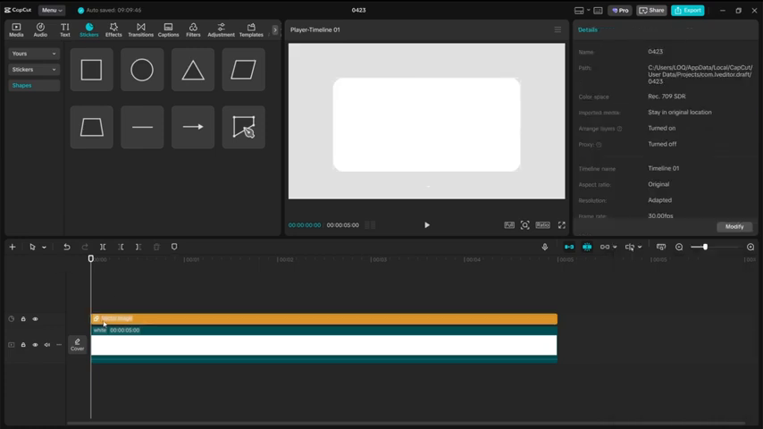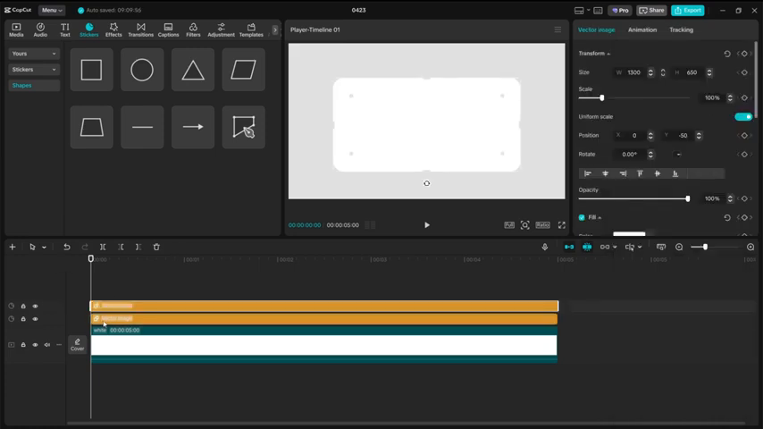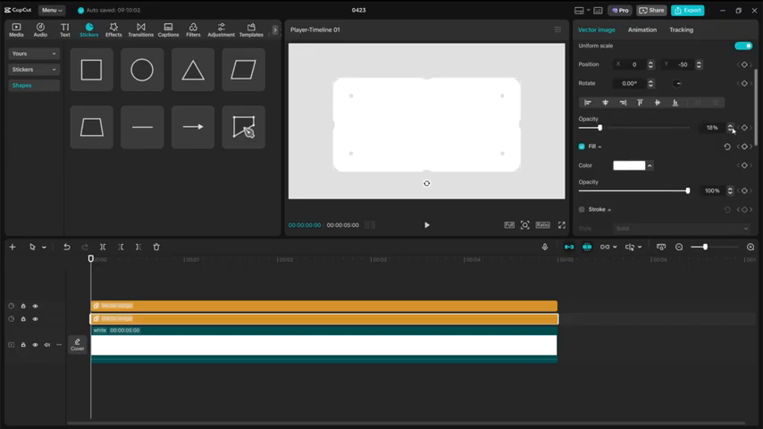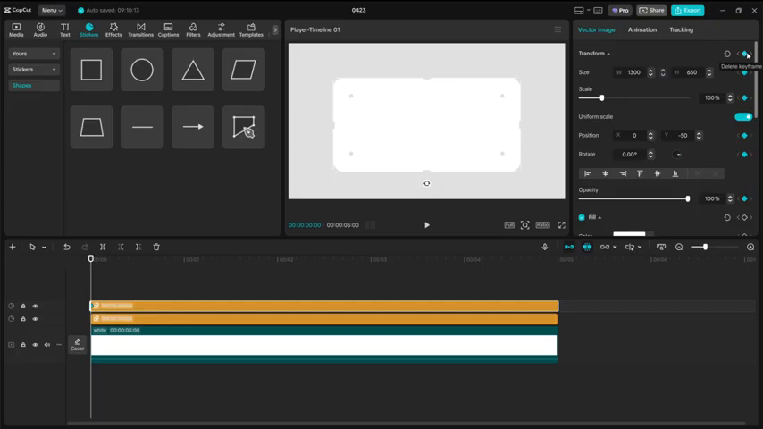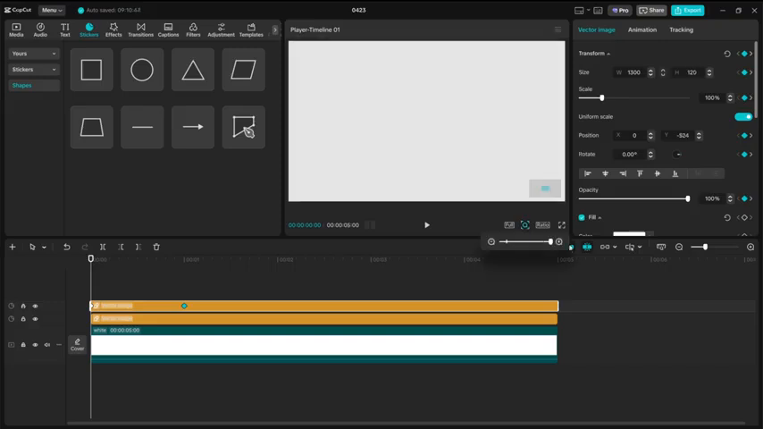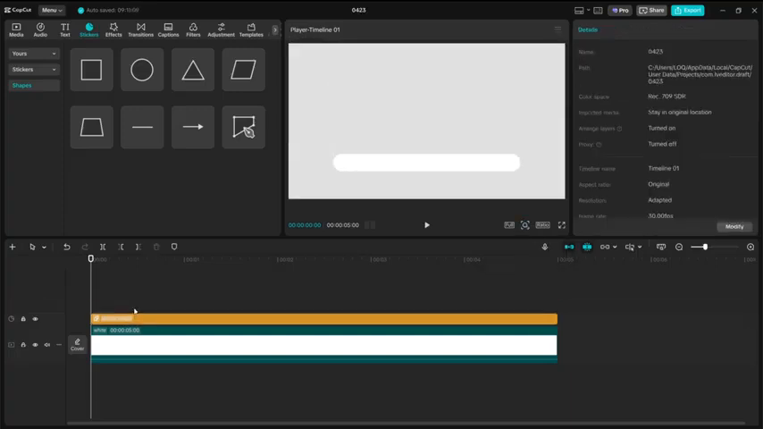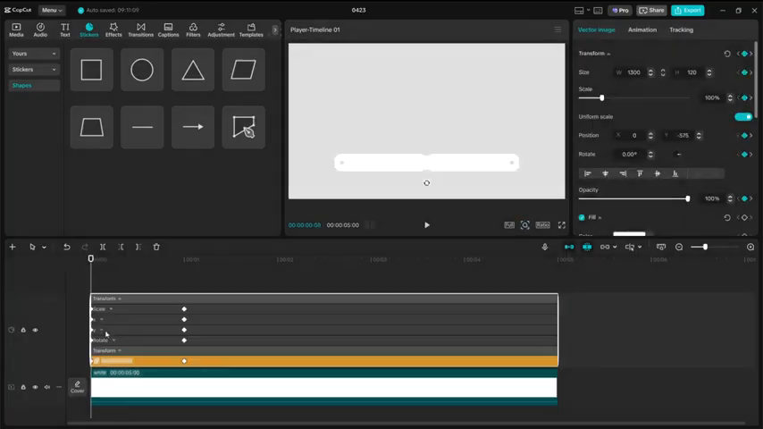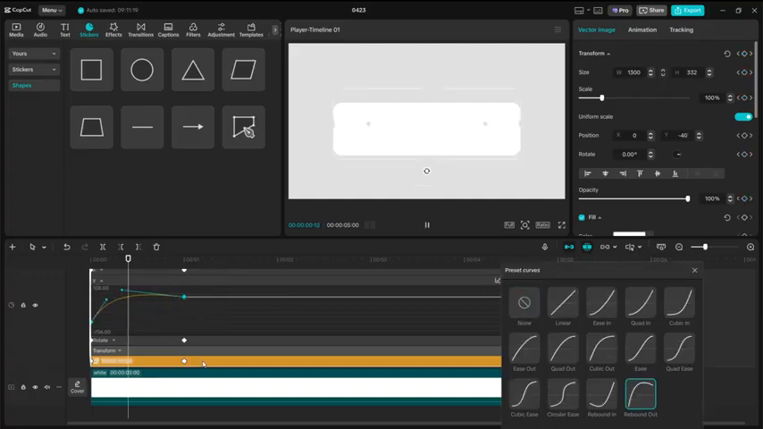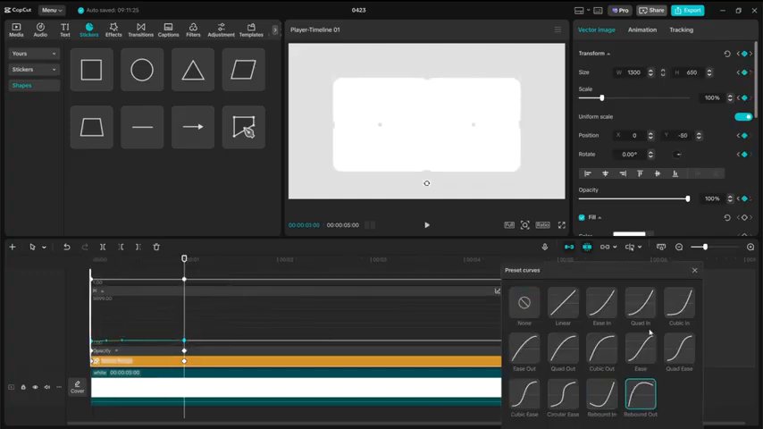Now we're going to create a simple morph effect. Duplicate the shape layer and lower the opacity of the bottom layer. We'll use it as a reference. On the duplicated layer, add a transform keyframe at the beginning and another at the 1 second mark. Go back to the first frame, decrease the height of the rectangle like this, and align it exactly with the bottom of the reference layer. Open the keyframe graph and apply rebound out to both the Y position and height graphs.